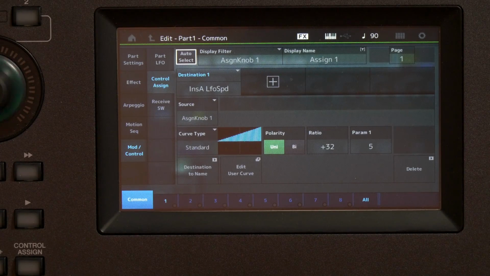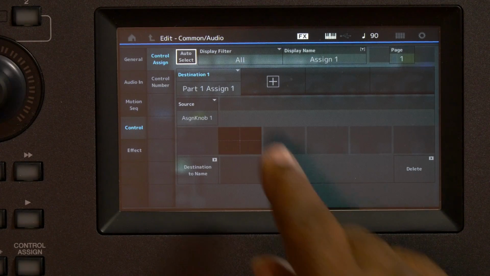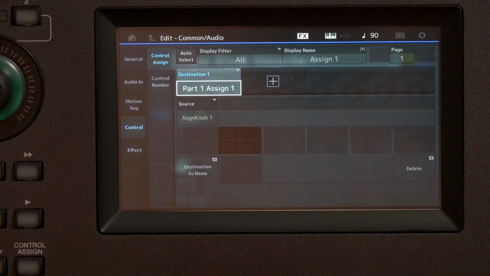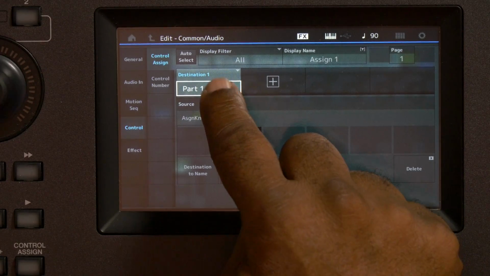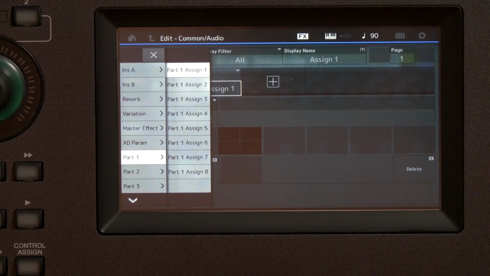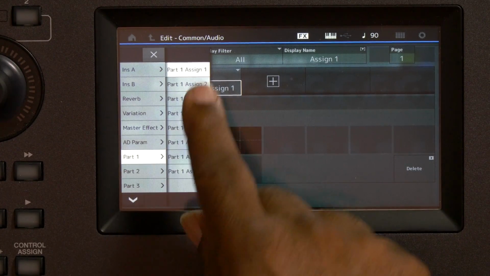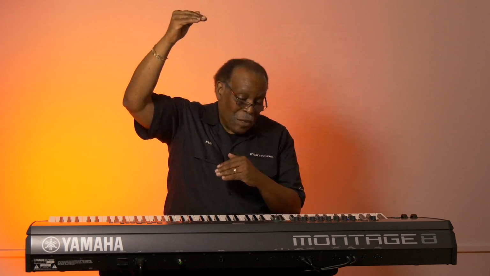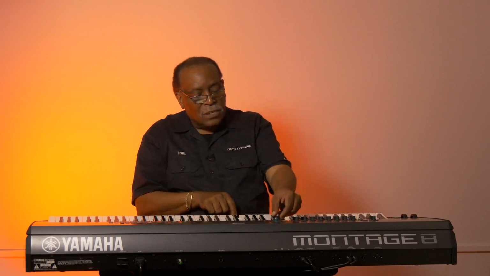While we're in edit, I can go to common, okay? And that's where this part 1 assign 1 comes in. Now, we looked at this previously, all right? You can see the destinations on the upper level, part 1 assign 1. So part 1's assignable knob 1 is now linked to the upper common level or the super knob. So when I move the super knob, I can expect the same thing to happen.